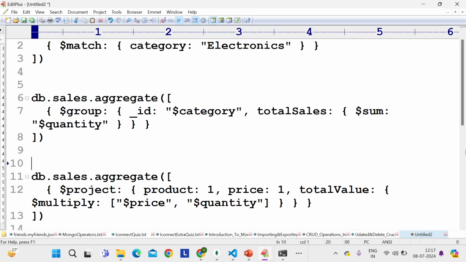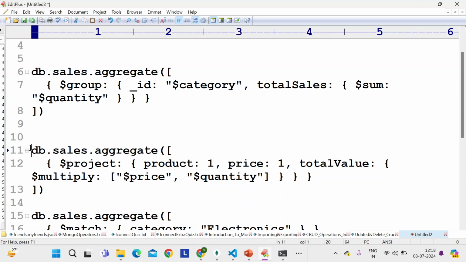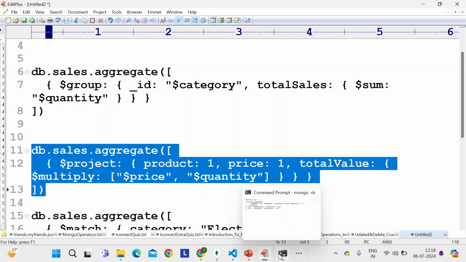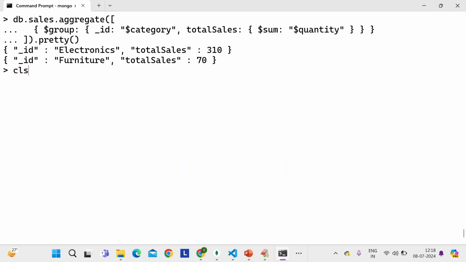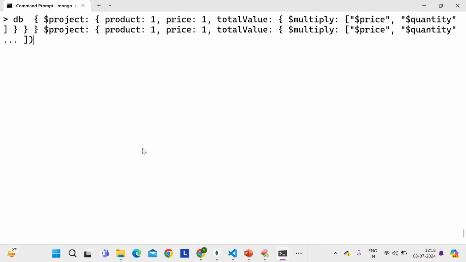Next stage is project. This is quite interesting, guys. Here, the project stage reshapes documents. It reshapes the documents by including, excluding, or adding new fields.